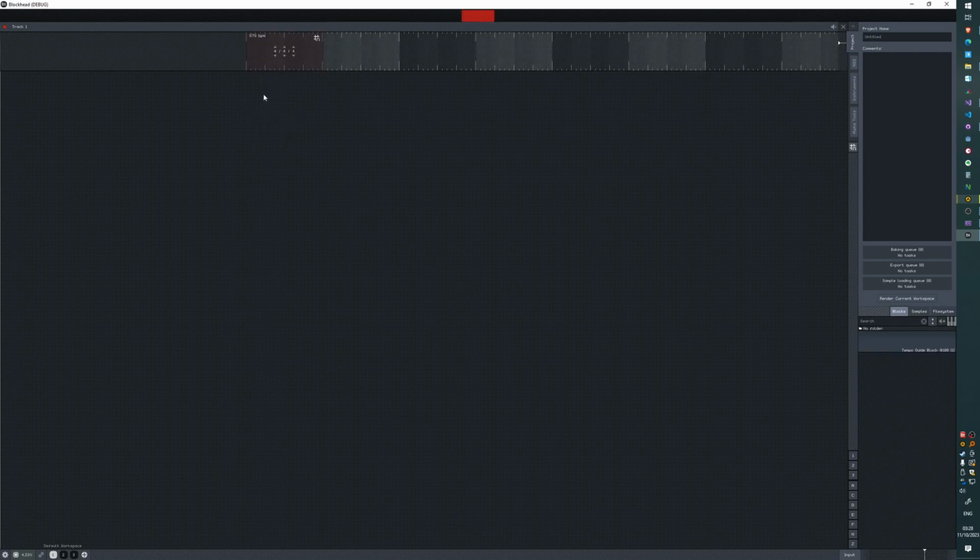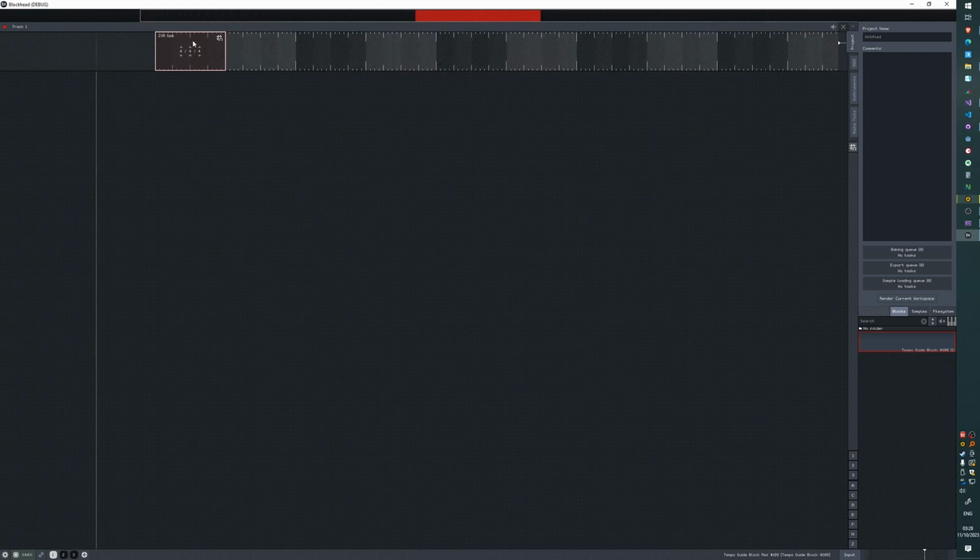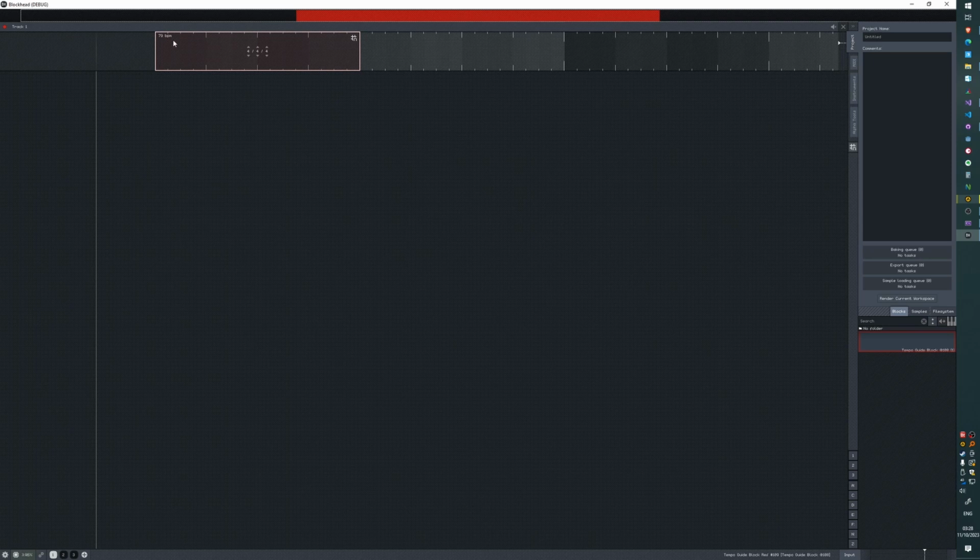And that is the fact that tempo guides are always whole integers. The BPM is always whole integers. So you can't do like 79.5 or something like that.